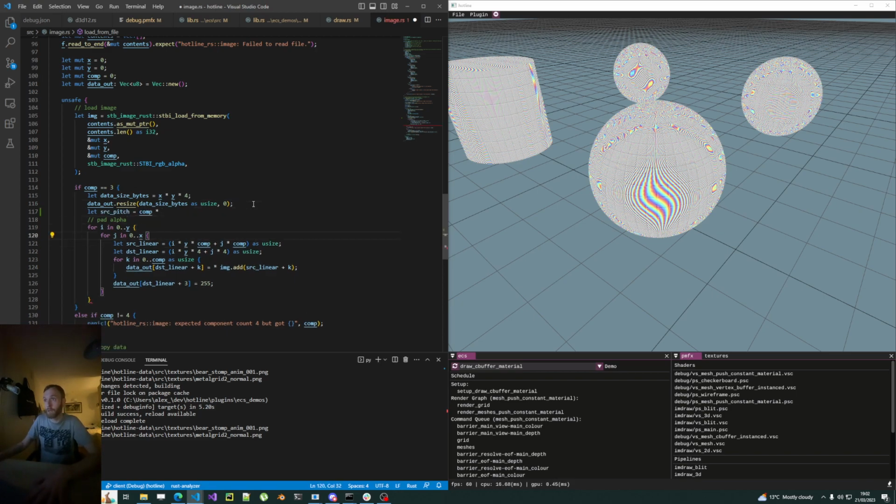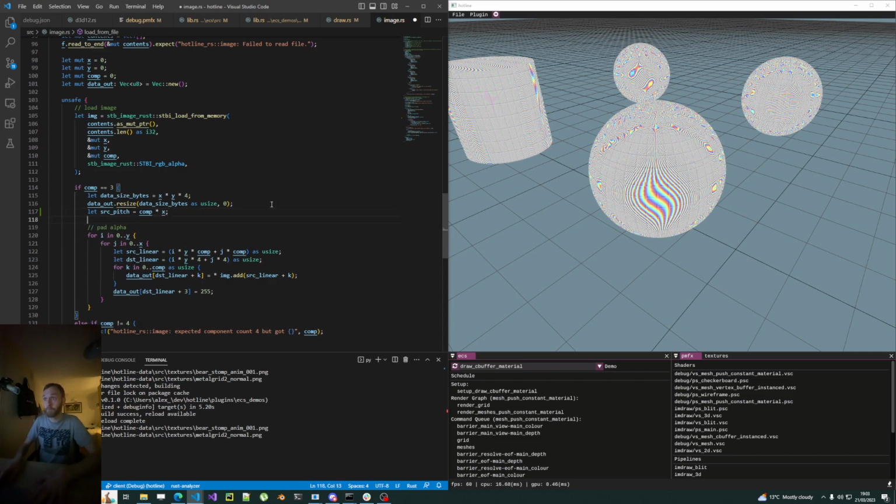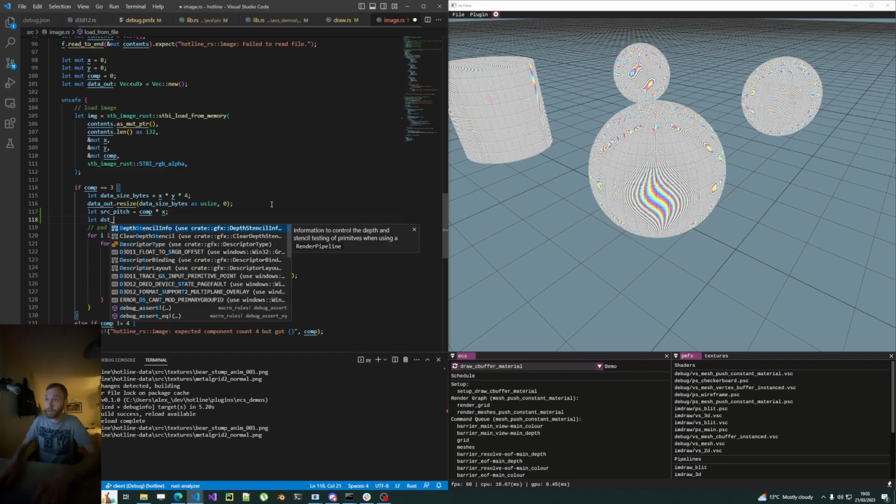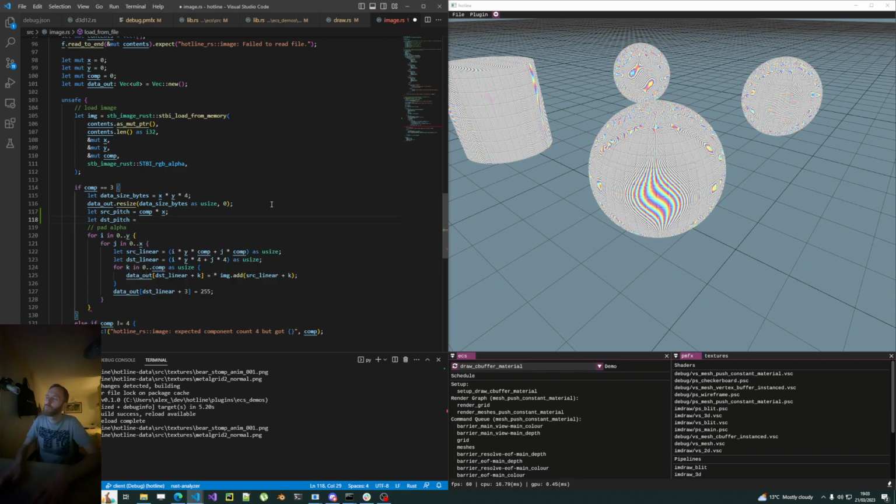So yeah, this is what it is. This needs to be times pitch. So source pitch times comp times width of the image, which is x, and then dest pitch is 4 times x. Okay, 4 times x, and then we do i times source pitch.